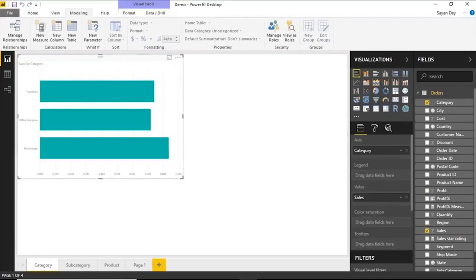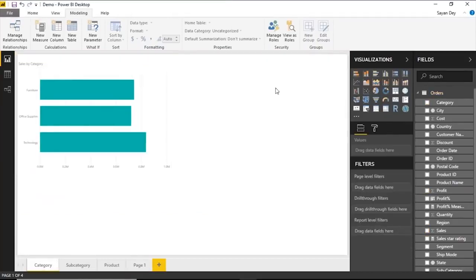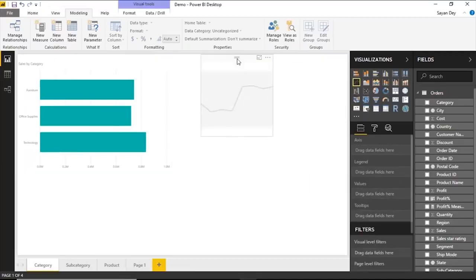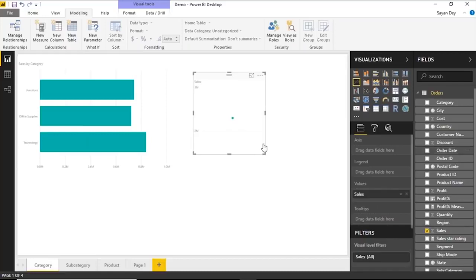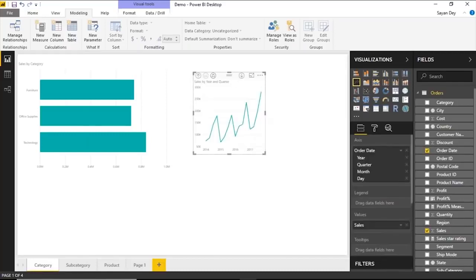So here, this is a very simple bar chart I have. I can build a line chart alongside it. Now my line chart is going to be showing my sales based on order date, let's say. It's a very simple line chart I have here.